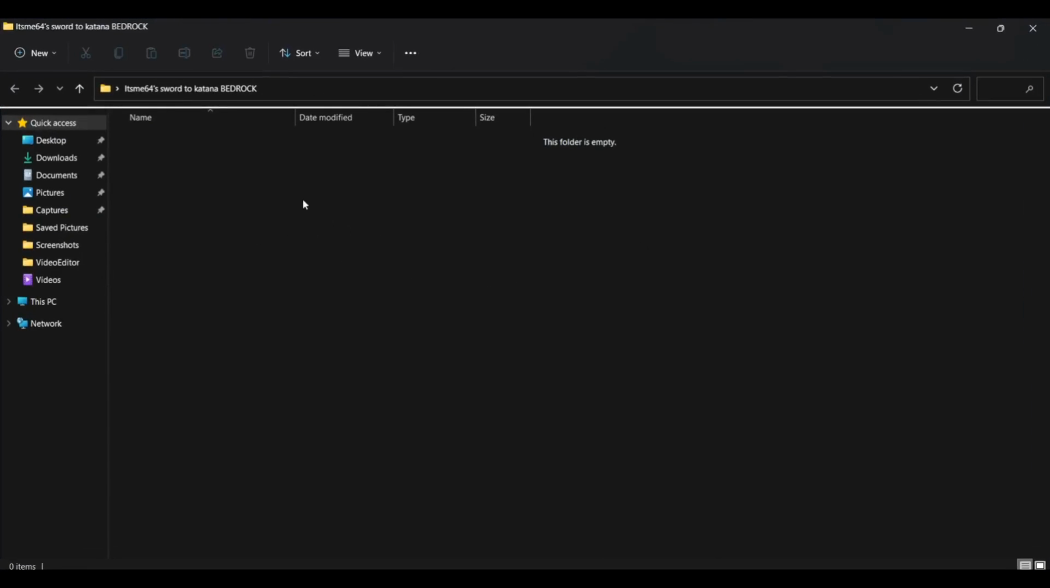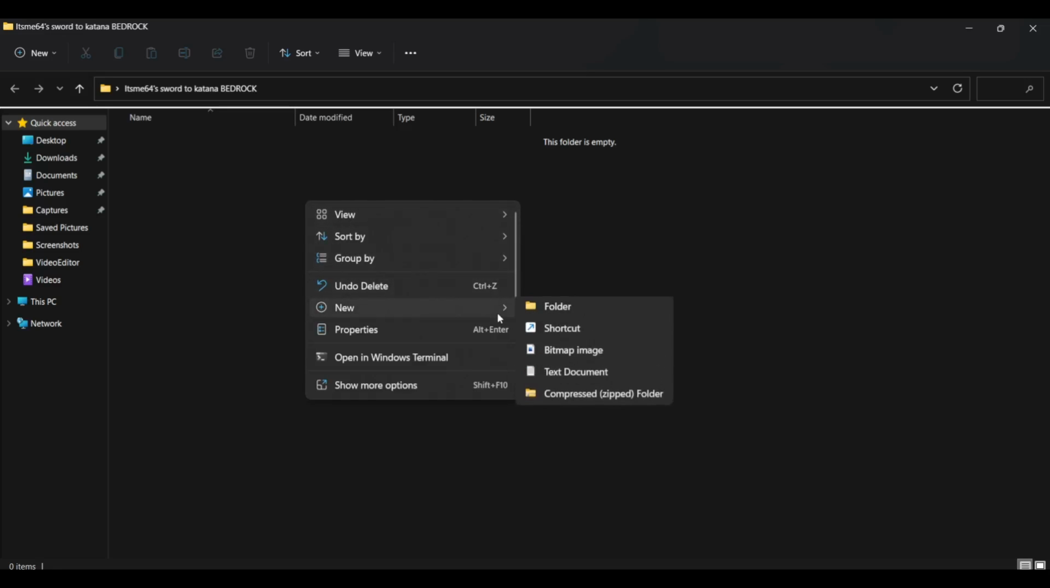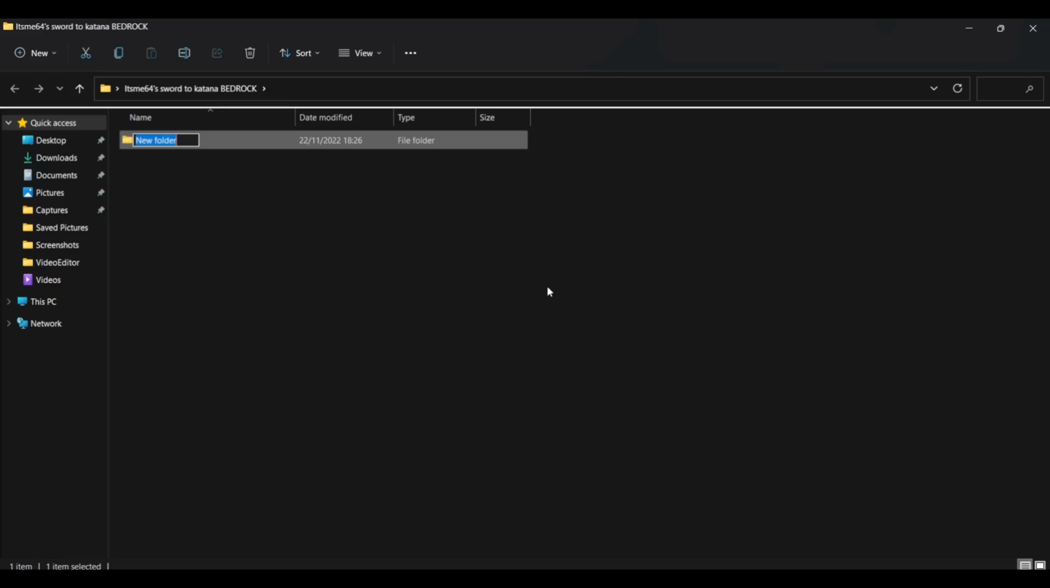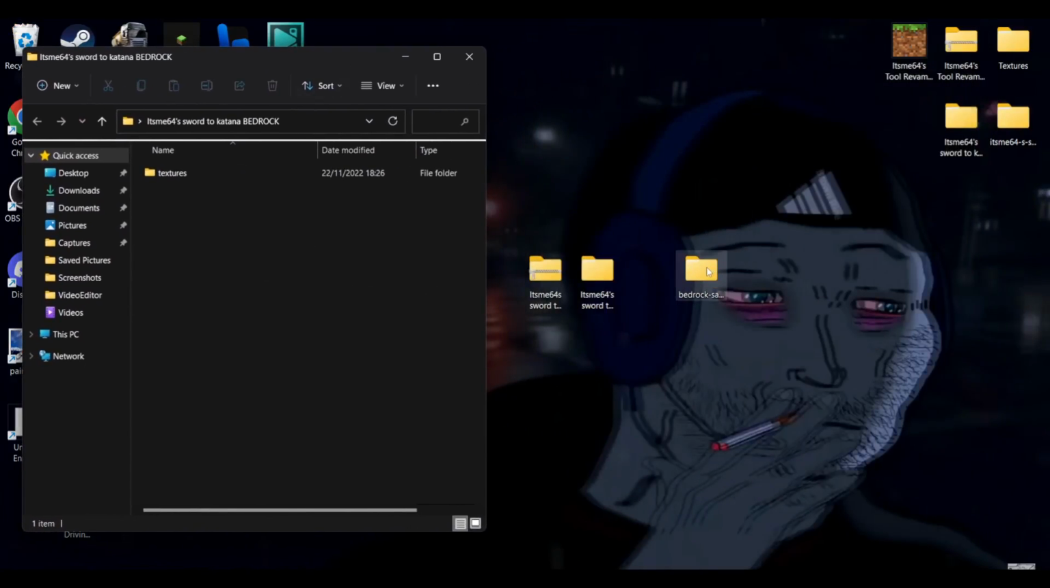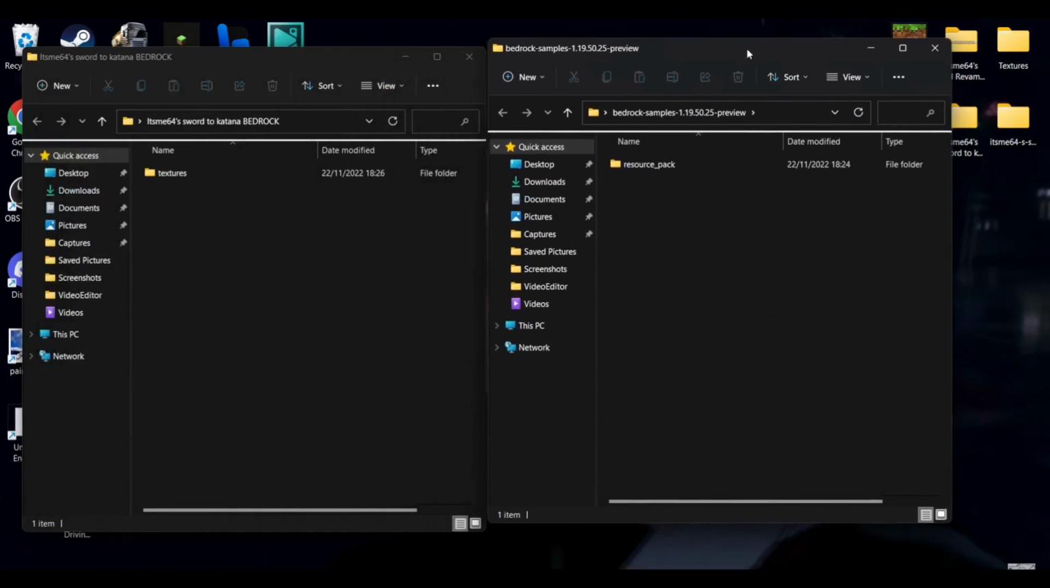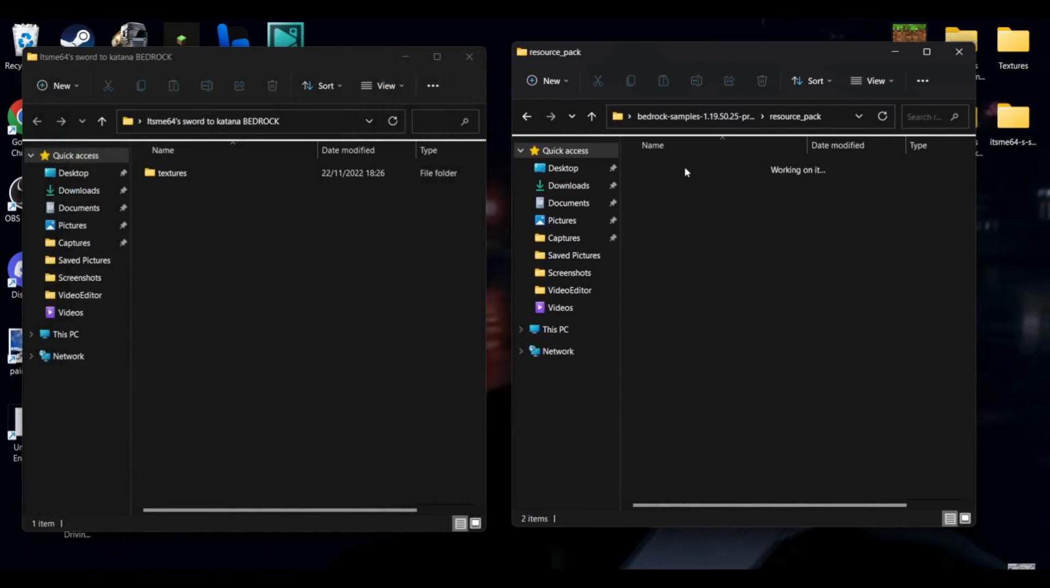So first off, what you want to do is right click, go to new folder, and make a folder called textures, just like that. Then you can tab this, and then you can head into your Bedrock sample pack over here. Heading into the resource pack, you'll see that we left the textures folder, which we now also have here, and there's a manifest.